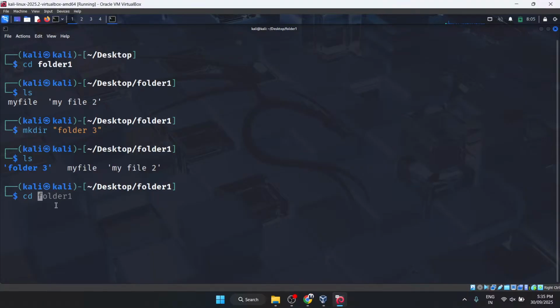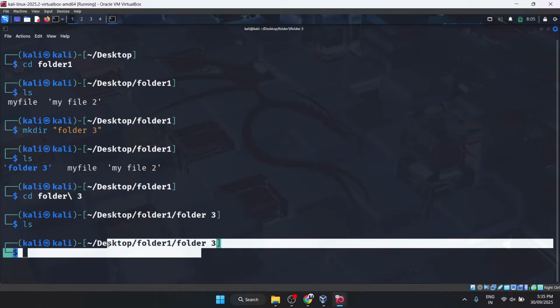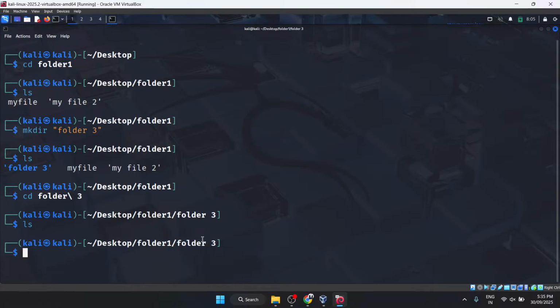Now I'm gonna go to this folder 3 as well using change directory here. You can see folder 3. I'm in folder 3. ls, here you can see I'm in folder 3 as well. I'm in desktop, then in folder 1, then in folder 3. Now I want to go out of all these folders. How can I do that?